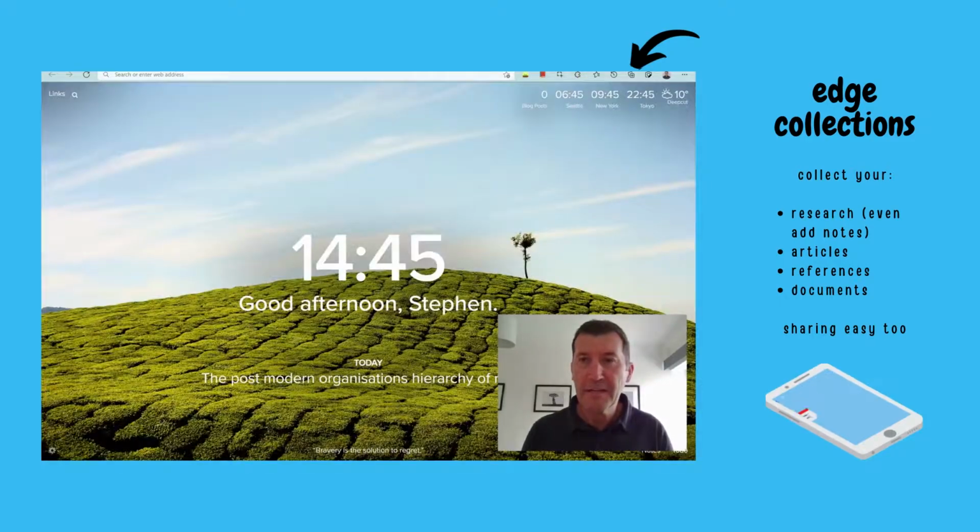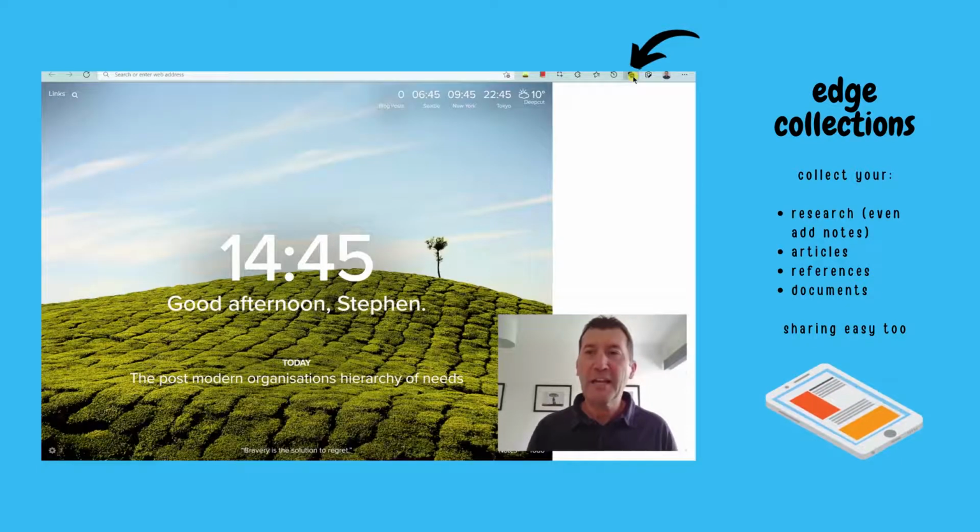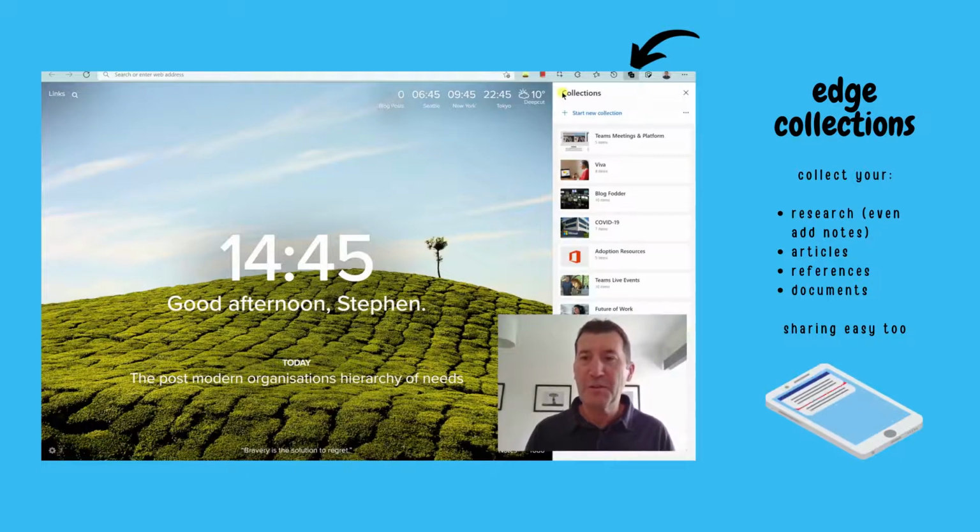Last but not least, I have to jump to a new tab. This is an obvious one, Edge Collections. I'm pretty sure you've been using this and doing this. Basically, I have a bunch of collections here, and the point is I work very closely.